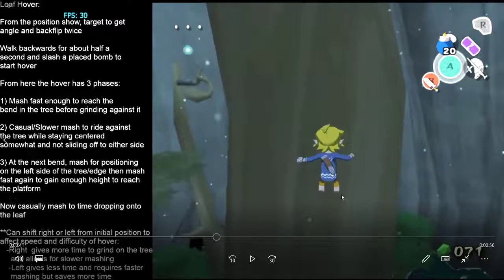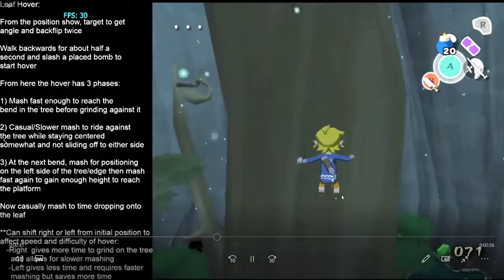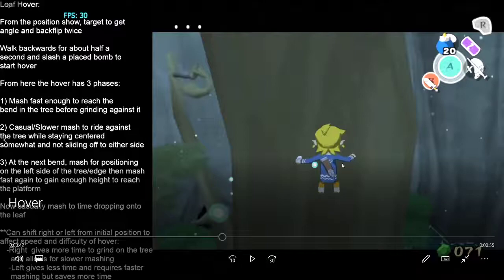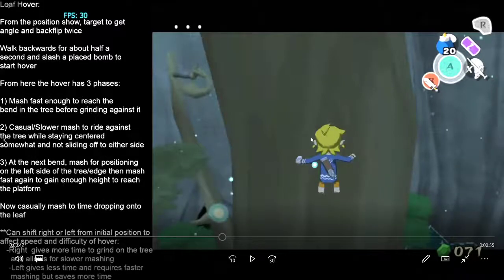You basically want to stay along. You want to ride along and grind against the tree till you get to where you want to go, without messing up. So as you hover on this, you'll notice you tend to go up left if you mash slow, and you go more upward if you mash fast. So you want to balance a casual mash, not too slow, not too fast, because if you go too fast, you'll go more upward and slide off the right. If you go too slow, you'll go up left and you'll eventually slide off the left.